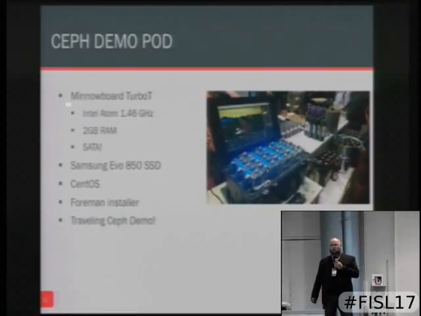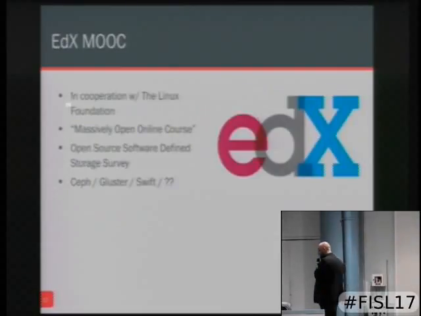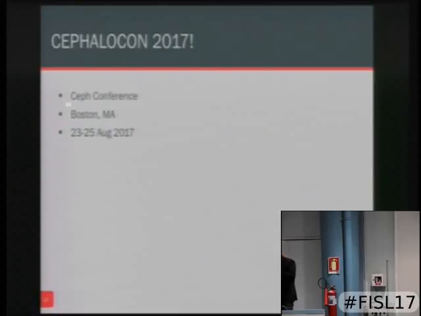I also like to just mention this. If you're interested in playing with Ceph at home, keep an eye out on our social media and website. I'll be building a Ceph demo pod using the Minnow boards, but you'll be able to use pretty much any system-on-a-chip board and build your own Ceph cluster to play with and have a toy in your basement. There'll also be some classes coming from the edX platform in a partnership with the Linux Foundation. Just wanted to mention that.